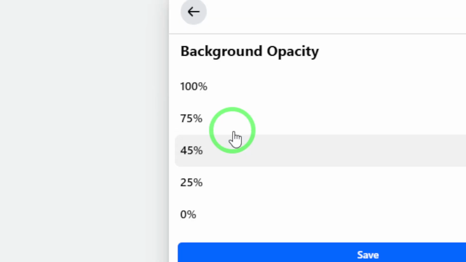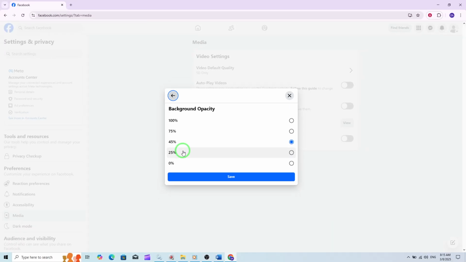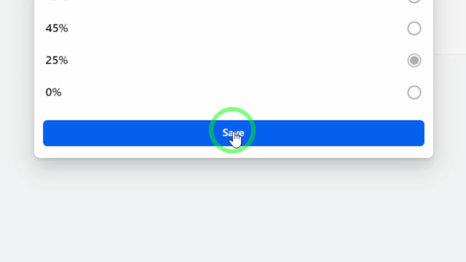Click on Background Opacity to reveal a slider. This slider allows you to fine-tune the transparency of your caption backgrounds. Slide it to the left to make the background more transparent, or to the right to make it more opaque. As you move the slider, you'll see a preview of how your captions will look with the new opacity setting. Take your time to find the perfect balance that works for you. You want to ensure that the captions are easily readable without obscuring too much of the video content behind them. Once you're satisfied with your selection, don't forget to click the Save button to apply your changes.